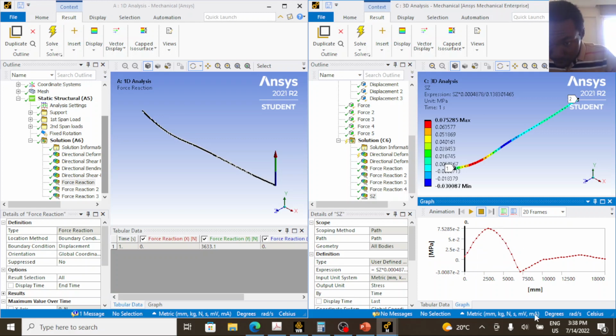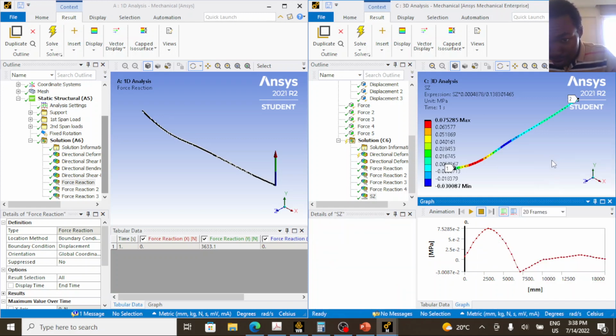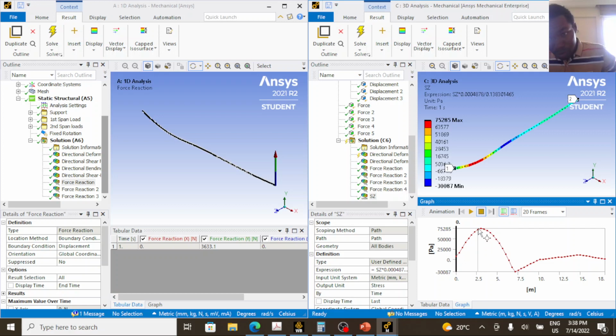We have a maximum. Let's change it to Newton meter. We have a maximum bending moment at the span of 75,282 Newton meter. Ignore the Pascal, it's showing Pascal because the result is actually for stress, but the unit shown is in Pascal. The maximum moment is 75,285 Newton meter.